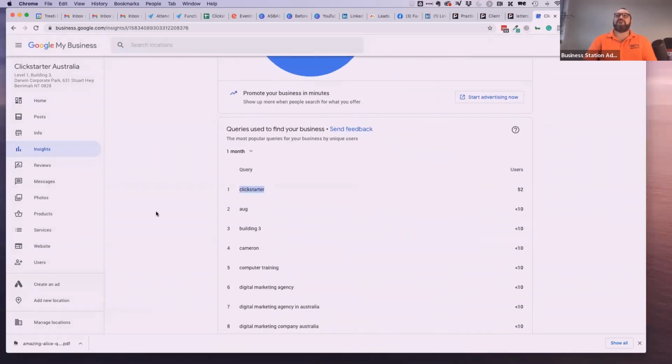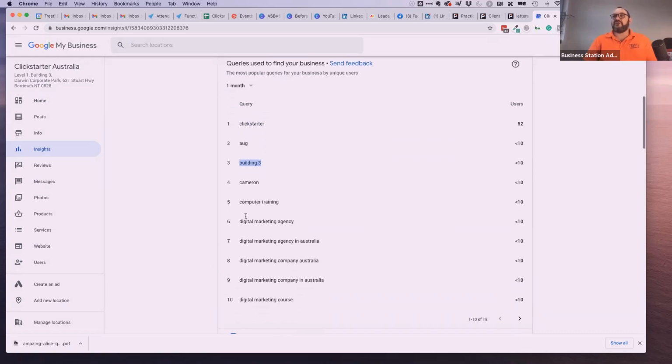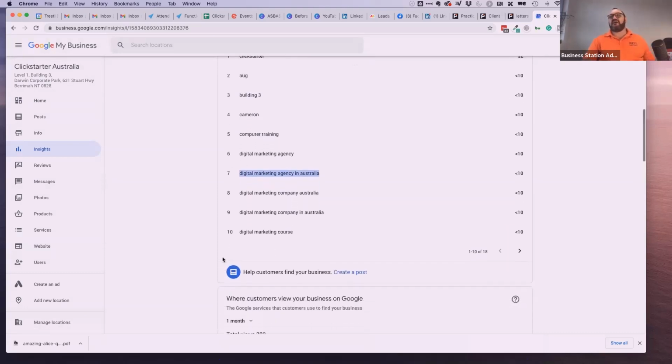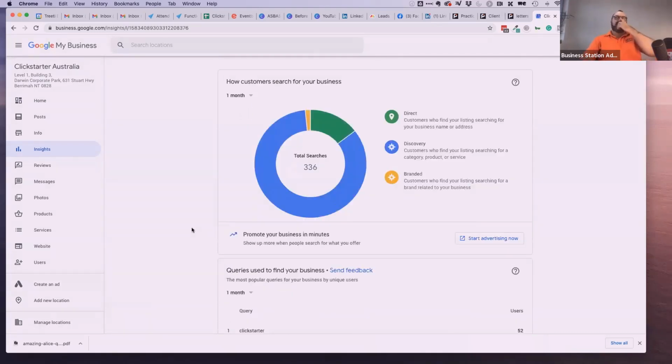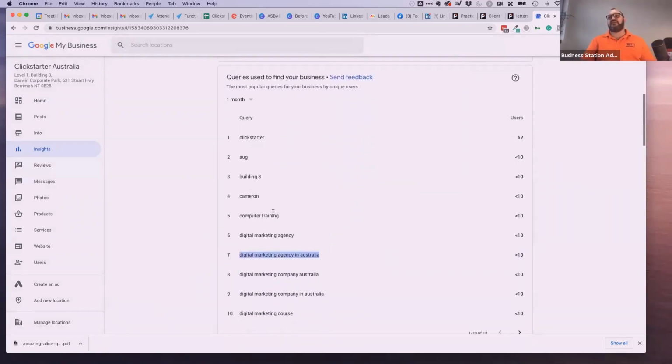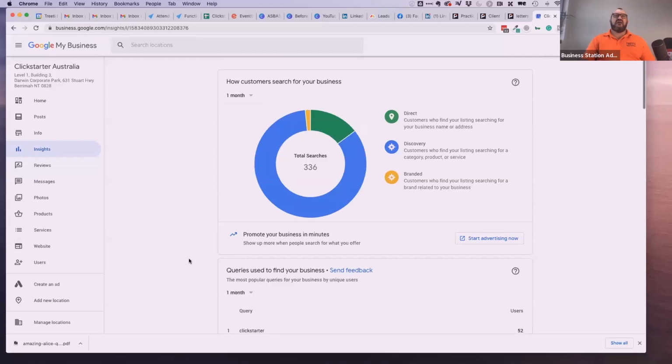The majority are looking directly for me, but they might be looking for building 3, level 1, 631 Stewart Highway, looking for computer training, which is an interesting one coming up. Digital marketing in Australia is very interesting. We're coming up for that as well. So I'm getting some ideas of the things that people are already searching for when they're looking for what I do. Now, there's not a lot in there, except I can say computer training, digital marketing agency, digital marketing company, and digital marketing course. There are probably some terms that I could really use, I guess, to build ideas for what I'm going to put in my Google ads and what keywords I'm going to use.